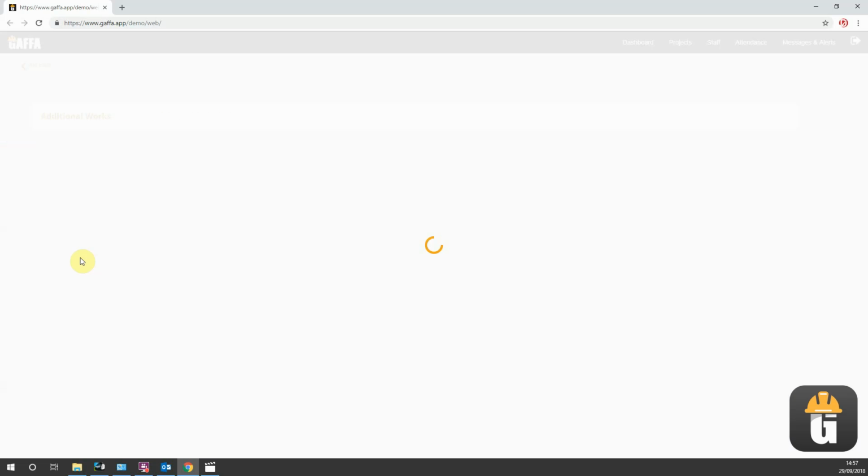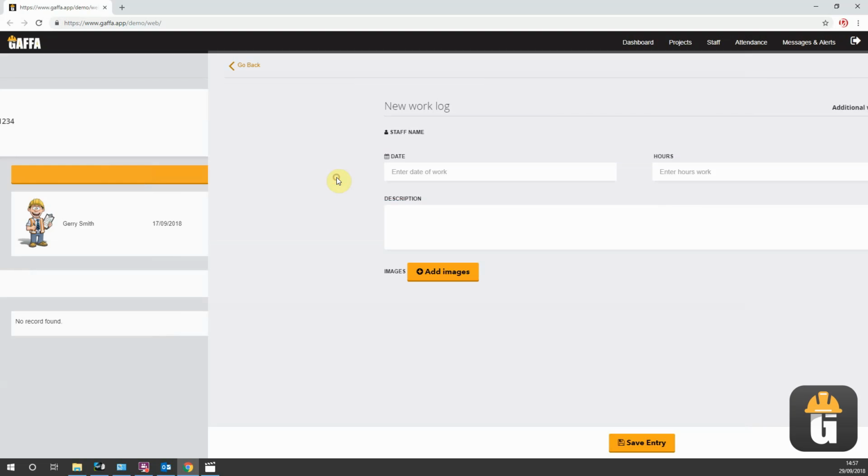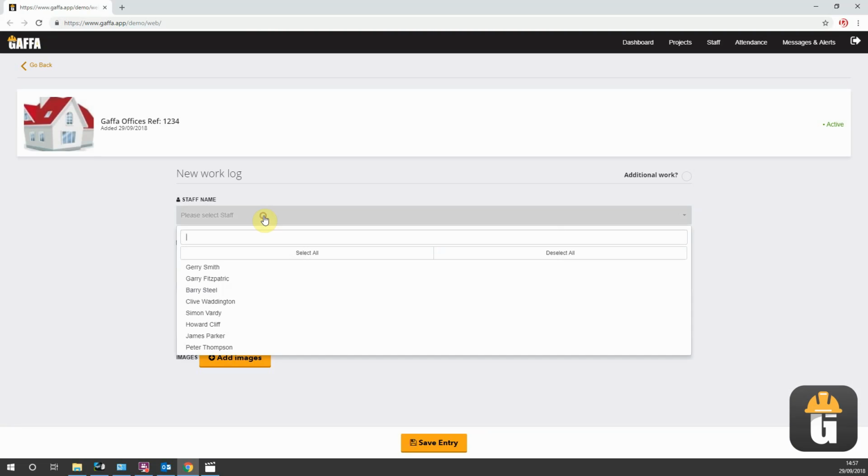So let's add another work log. Okay, add another work log there. And let's pick some members of staff. Now, you don't have to have a new entry for each member of staff. You may have teams of people around, so 2, possibly 3 people on site each day. That would mean having to replicate the same work log 3 times. So you can actually tag new members of staff in it. So let's just say both Jerry and Gary were on site that day.